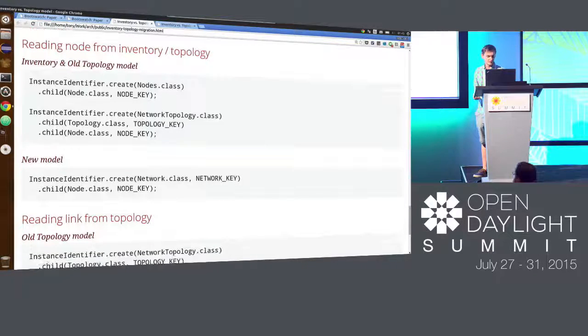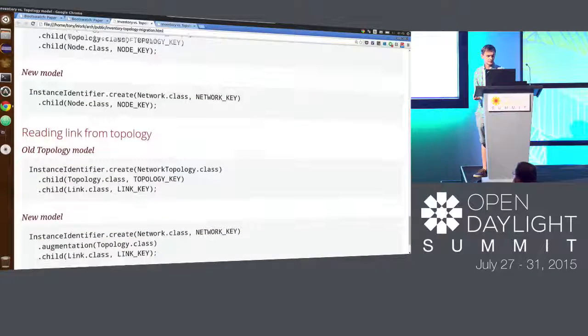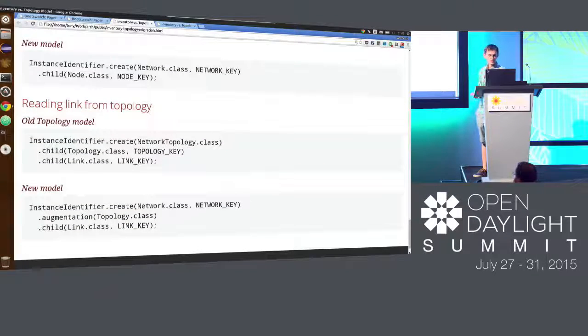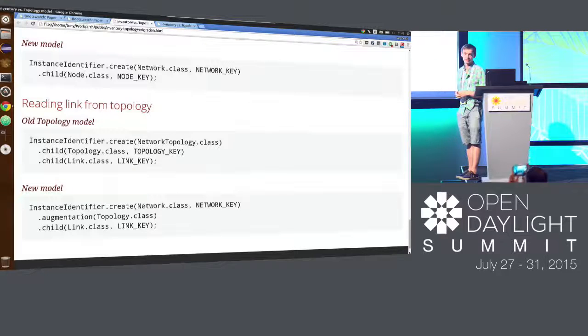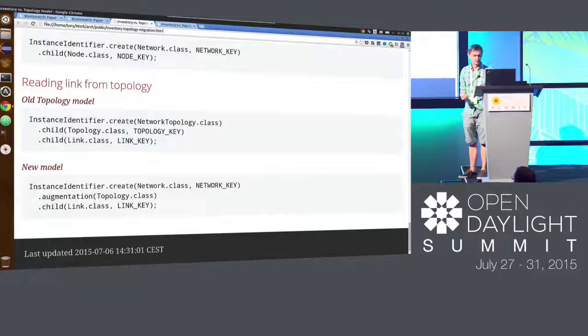And finally, the links difference. In the old topology model, you get to the network, then you go to the augmentation, which says that the network also has topological information available, and you will get the link there. That's pretty much what I prepared. So, follow-up questions?